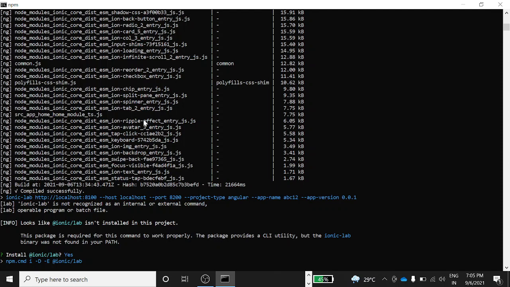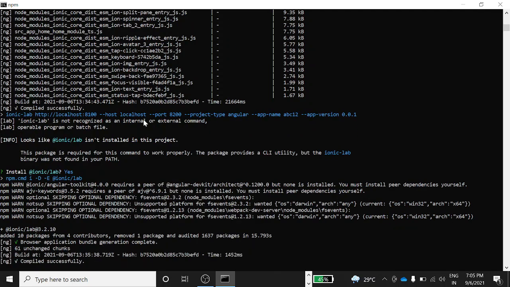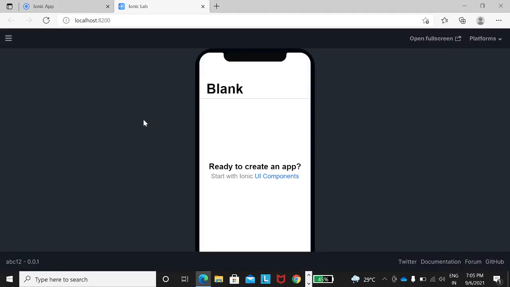Whenever you create a new Ionic app, every time you have to install Ionic Lab. So the best thing is to install it globally. When I install it globally, you can work with npm install -g, that is for global installation for any kind of application. -g is global, and then finally @ionic/lab.